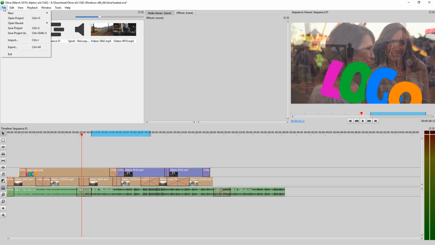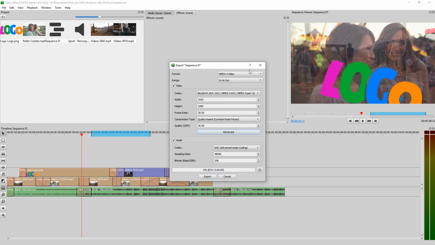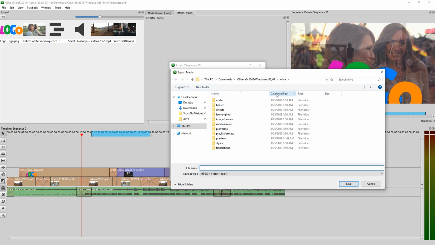Let's export. File, export. Control-M is the shortcut. The output folder is unclear. Let's just hit export and see what happens. It actually asks where to export to. This is the folder of Olive. I use the portable version in this case. So let's just export it here.